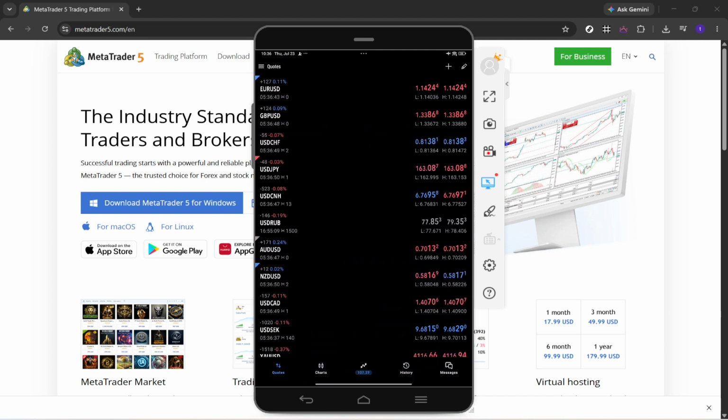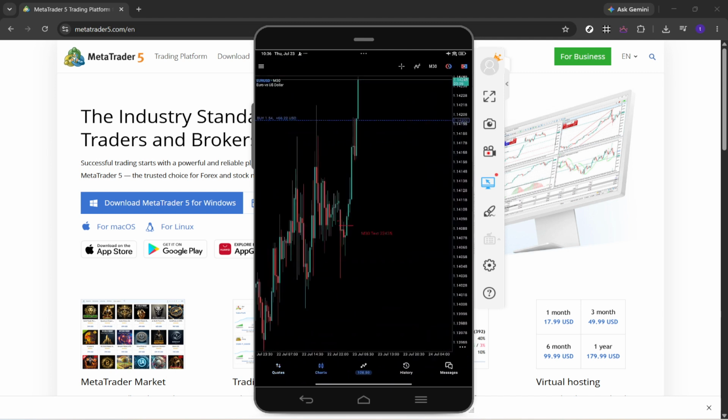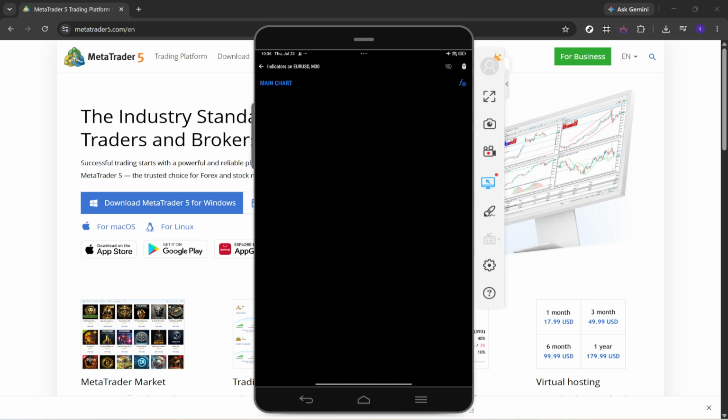After that, look to the top right corner and tap on the indicator icon. This opens the Indicators menu, which is where MetaTrader 5 stores the built-in technical tools you can apply to a chart. Indicators are useful for helping you read market activity more clearly, and the volume indicator is one of the most commonly used options for understanding trading participation.